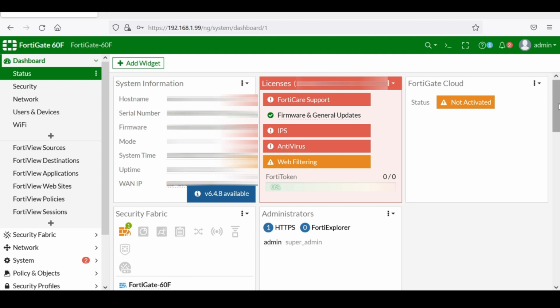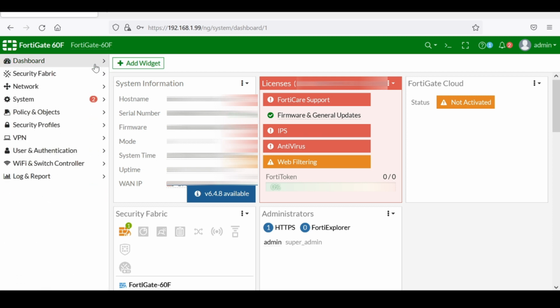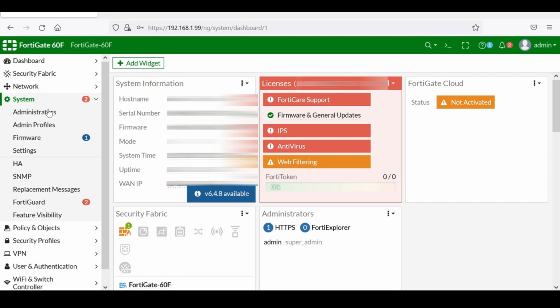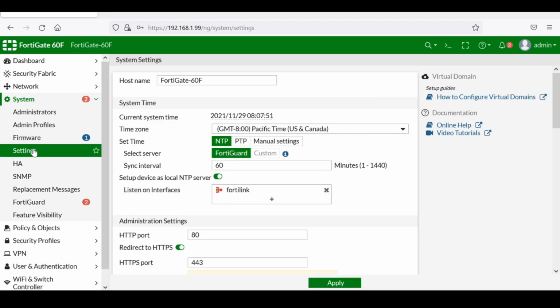So this video is just meant to be a basic setup. We're not going to do anything really advanced here. This is just to show you how to initially configure it to get internet services working on the Fortigate. So first I'm going to go to System and Settings, and I'm just going to change the name of this Fortigate. All right, and I'm going to name it FG-60F-lab.